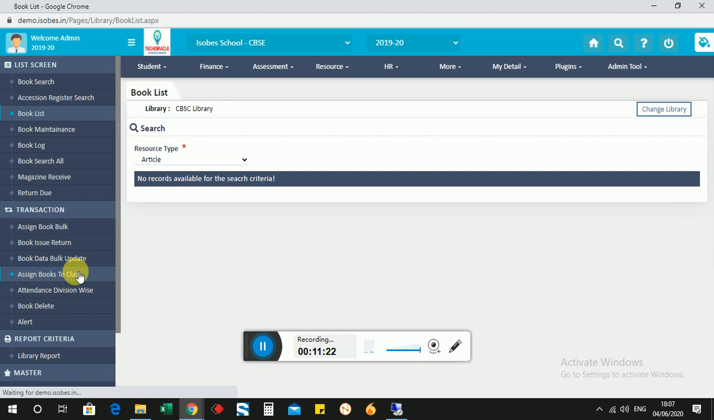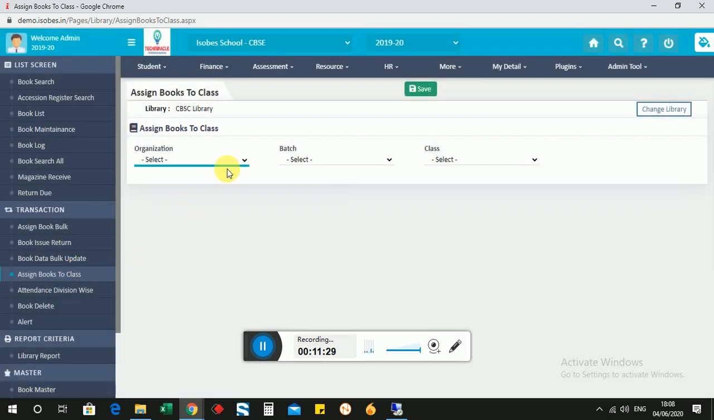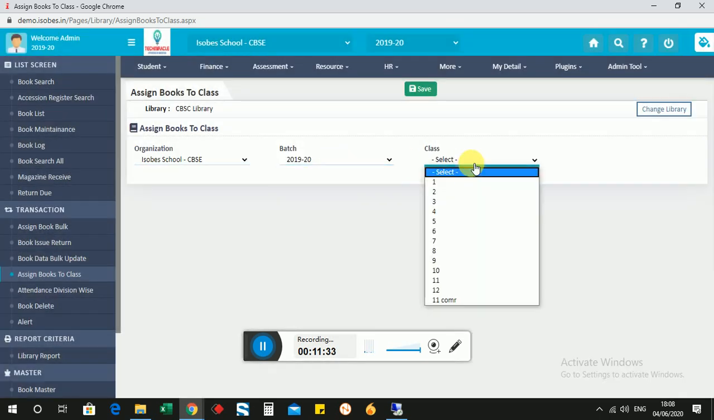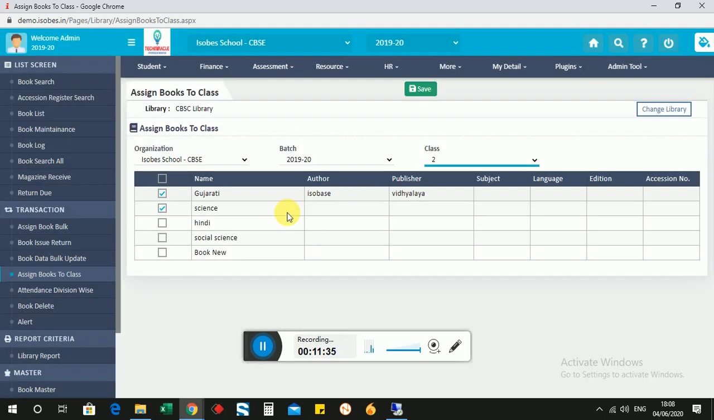The next thing over here is assign book to class. Here we can assign the various books class wise. Say for example, for first standard we have some poem books, so accordingly we can select the organization, we can select the batch, and according to the class we can assign the various books from here. By assigning the books to various classes and subjects, it will be easy for the students to find the books in the library.